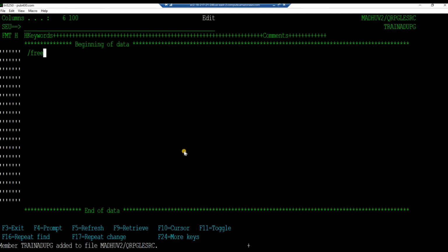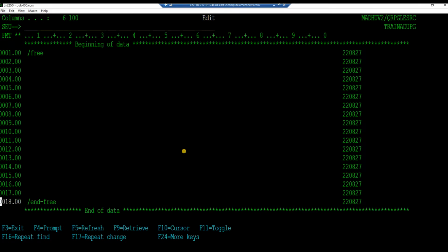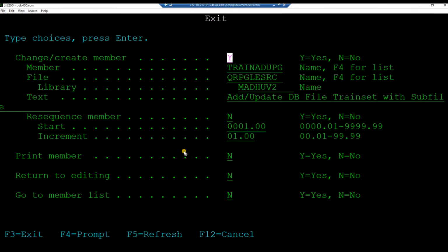Move cursor to the last input row under column spec K and key in /end-free and hit enter. One more time. Press F3 to exit SEU. Against change create member, press Y and hit enter.